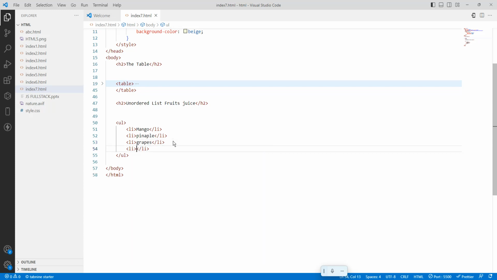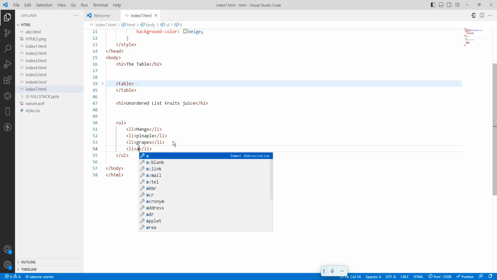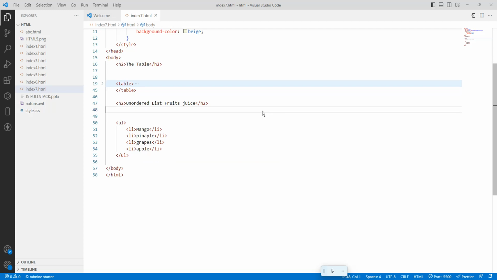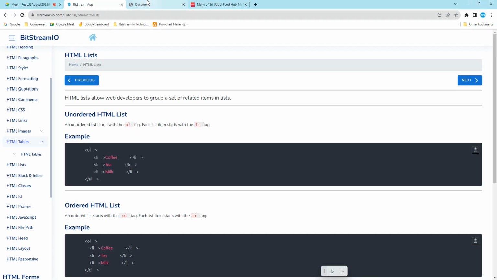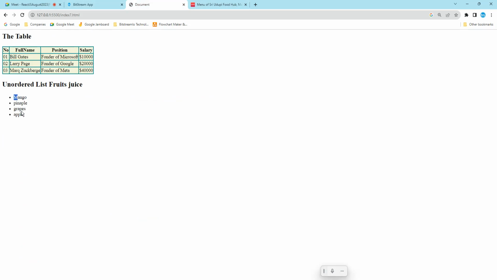You can make avocado, and what is this? Apple, etc. So I want to save it, Control S, then I'm going to my code here. See, this is the list. Okay, so now you have a question like that. Okay, this is an unordered list.